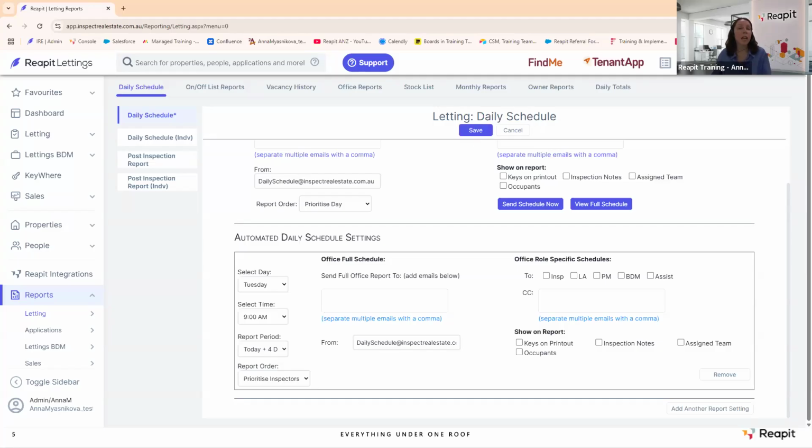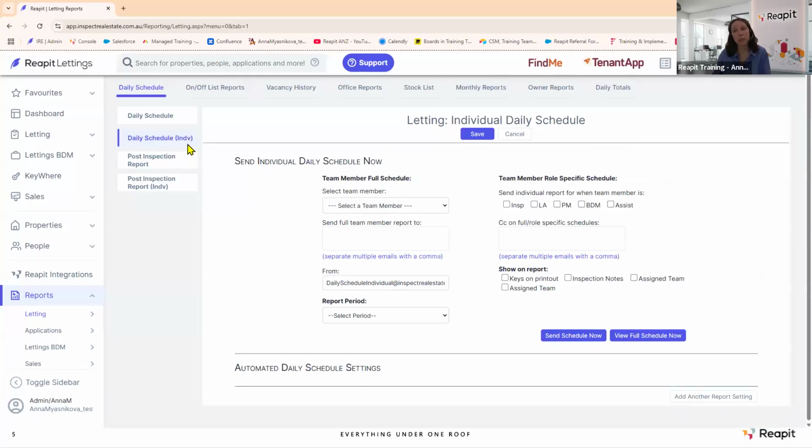So as I suggested, you will be able to have a look at this report before your meetings. You may want to send this report to your team members. Maybe you would like them to have everything saved in one place. And that's when we will be using the daily schedule individual report. For particular team members, you may set it up to get it sent to their email address daily or weekly. Again, it depends on the purposes that you want to achieve. The system can support you in that.